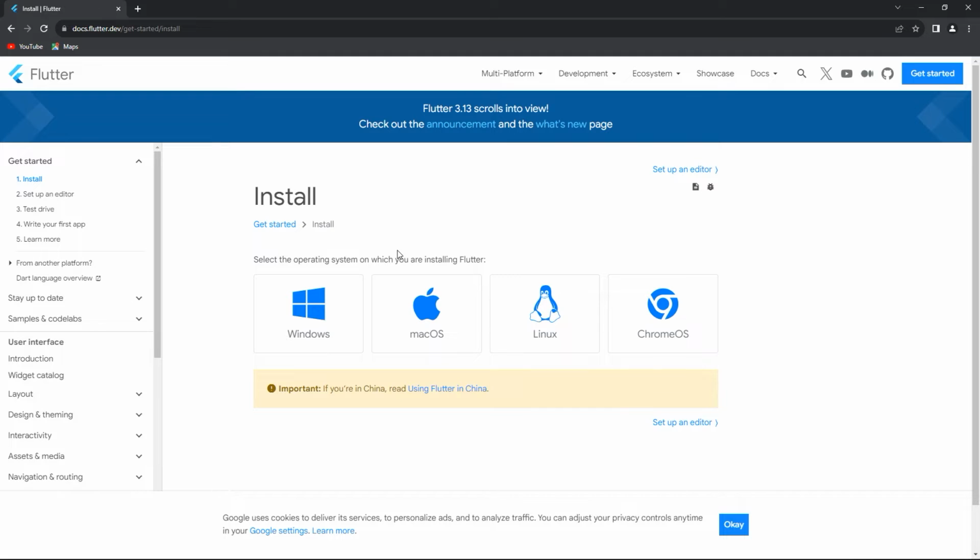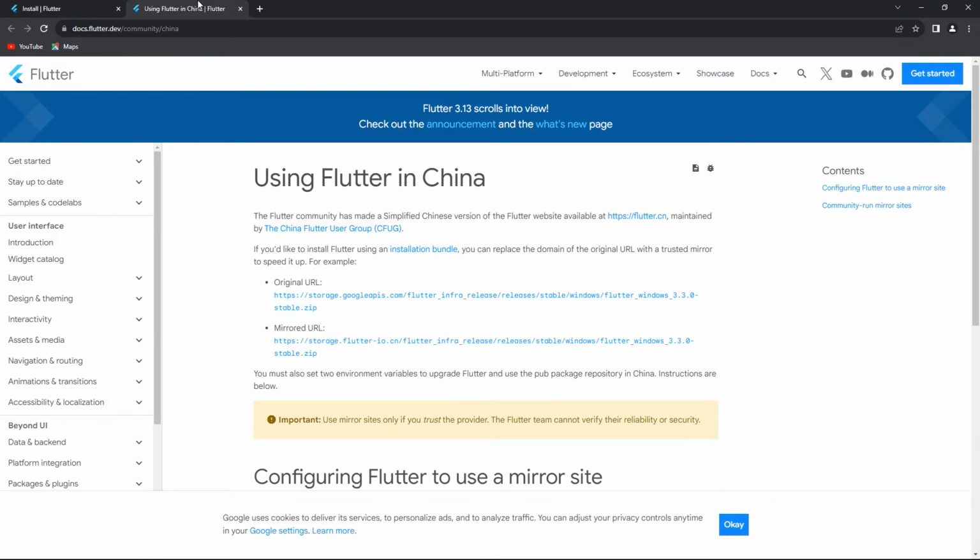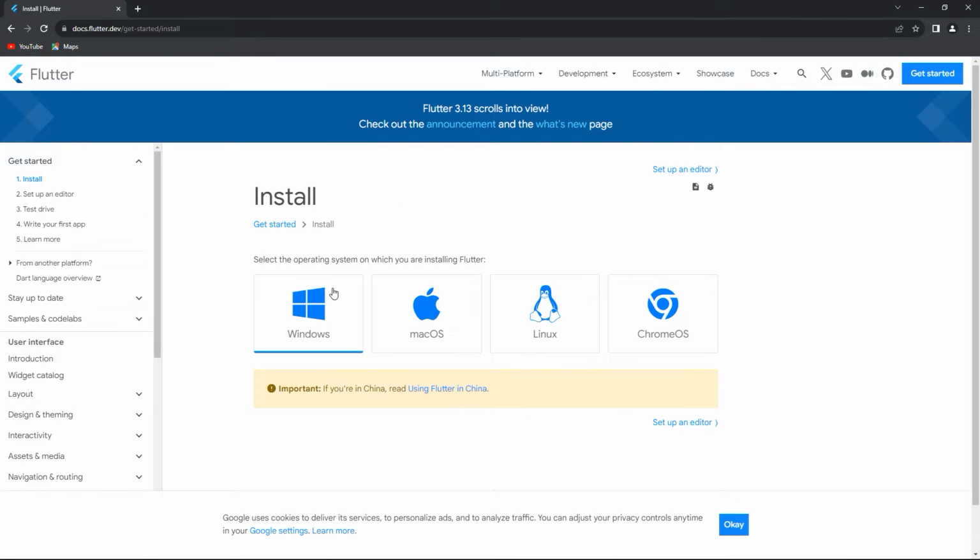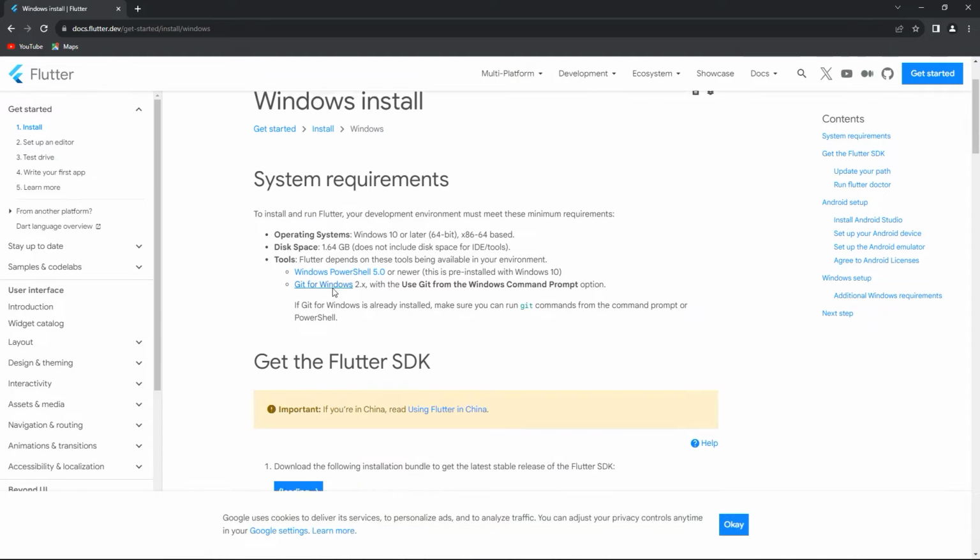So here we have 4 choices based on our operating systems. If we have Windows, macOS, Linux or ChromeOS, we use that based on our operating system. We're going to use Windows because we have Windows 10 right now. An important note: if you're in China, read this file because Google doesn't have servers in China. So you should read this file. We're going to go to the Windows section.